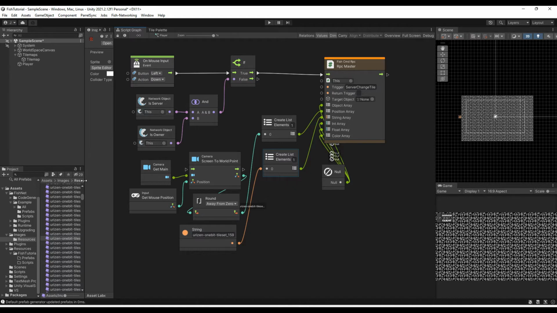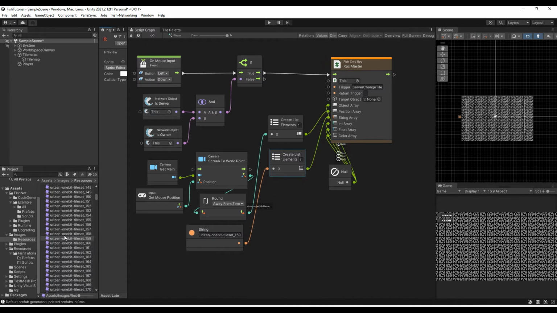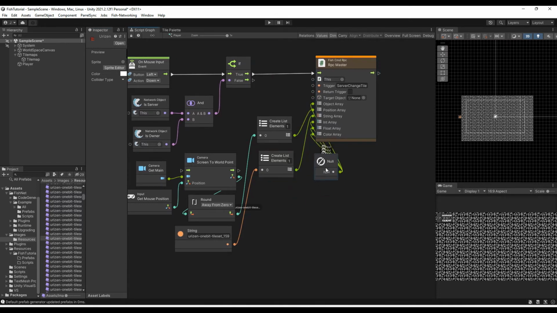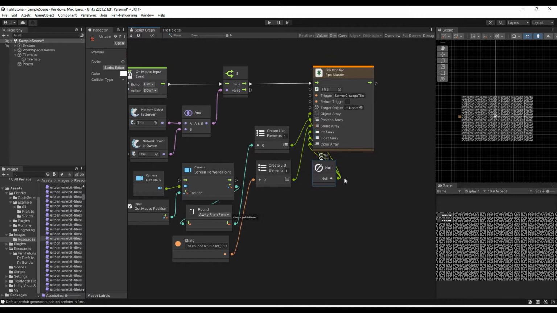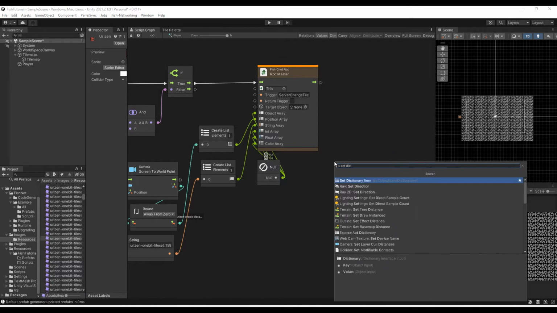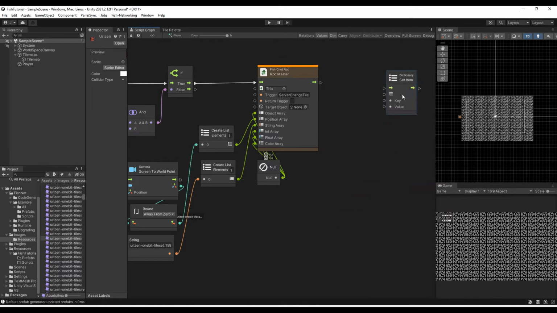Okay, so all these tiles are in a resources folder, and we're going to load those on the other side on the clients. Now we have to think about one thing before we go on to the next part, and that is we have to make sure we archive or catalog and record what's been changed. So we're going to do set dictionary item. We're going to create a dictionary.